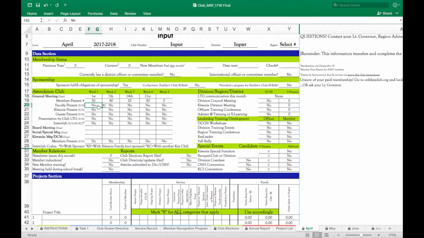Now, for faculty present, you're just going to click on this arrow. So if your faculty advisor is present, then you're going to say yes. And then same for Kiwanis advisor. Hopefully your faculty and Kiwanis advisor are present at every club meeting, as that is preferable. And then guest present. So if you have a speaker present, or if you have somebody from your school present, like a principal, vice principal, or another teacher, and that is supposed to be there and is there for the purpose of the meeting, then you should be putting yes.